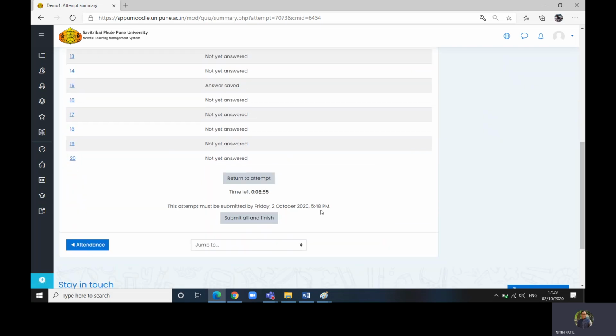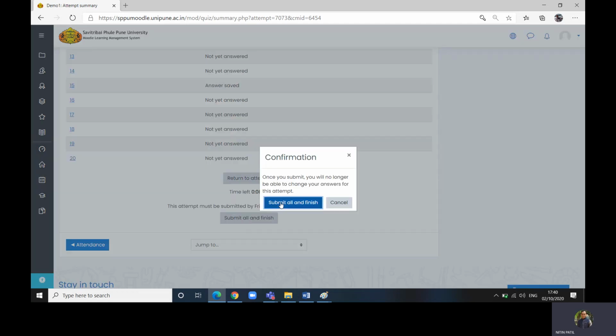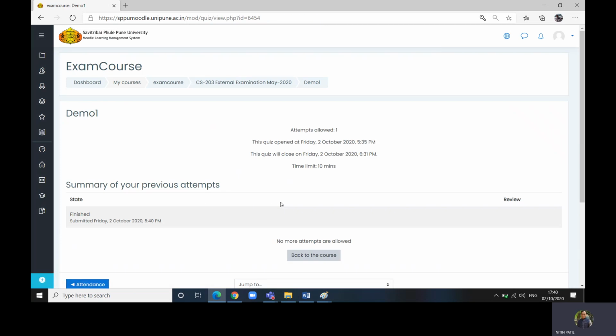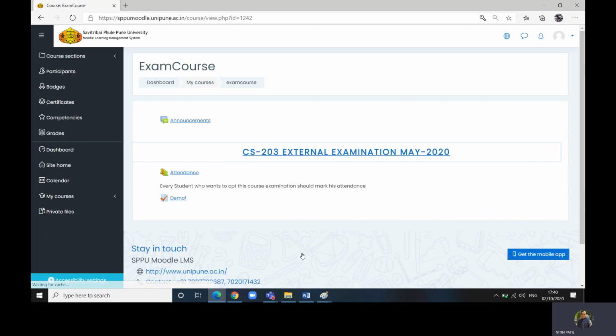Fine. Now if you want to change your options, you can return to the attempt provided time left is over there. Okay. Now if you don't want to return to your attempt, you simply say submit and finish. So when you finish this, the test will end for you. So it will show you the time when you finished your test. So you can go back to your course.